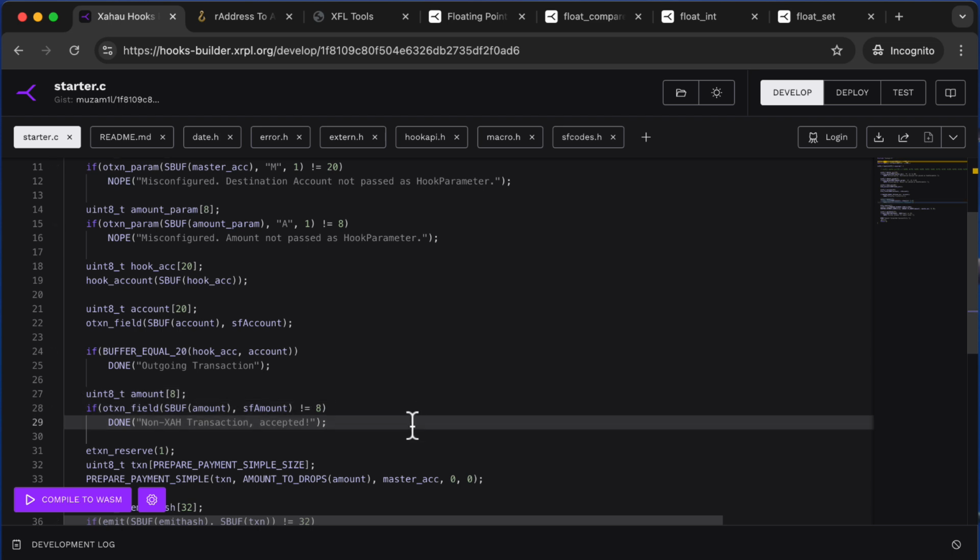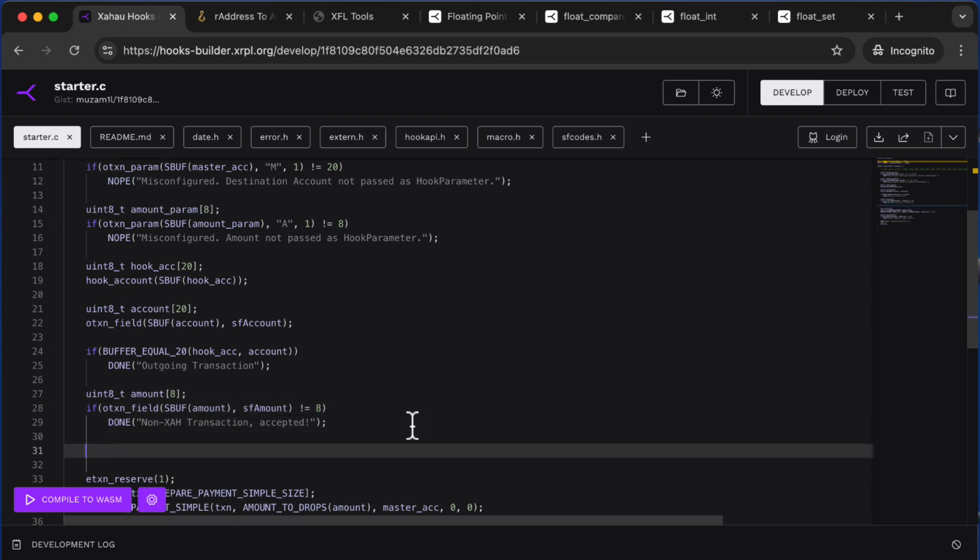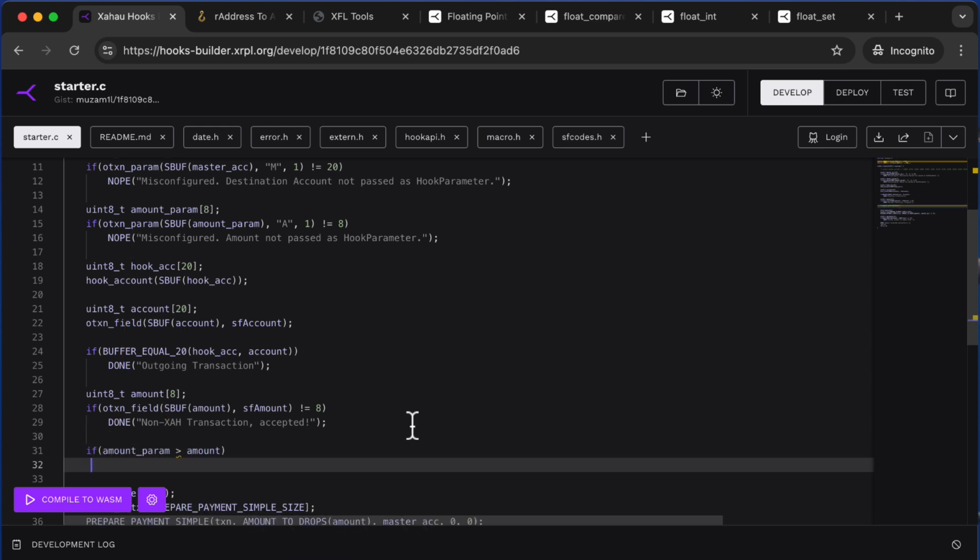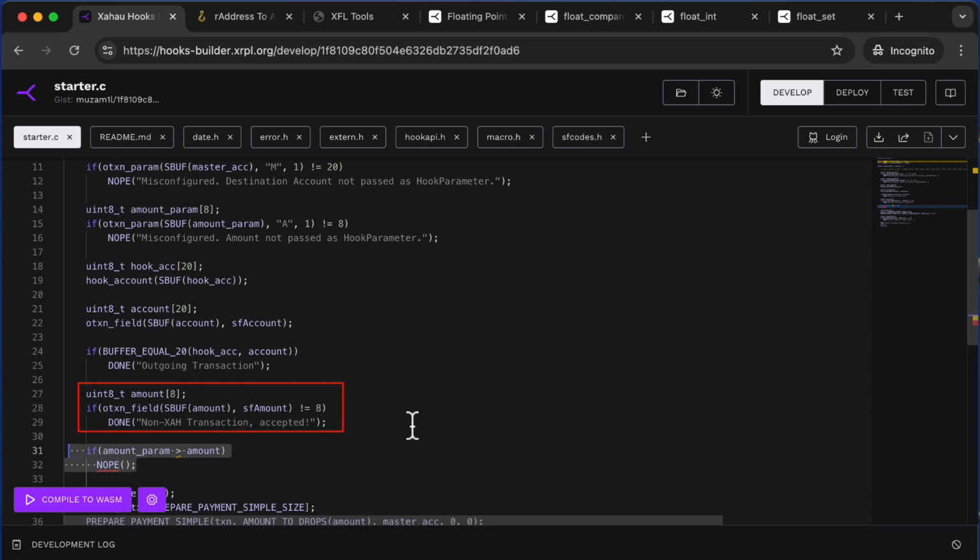So do you think if we do this, that is if the amount passed, that is amount_param, is greater than the actual amount transferred, do you think this code works? This doesn't work because it's a buffer and buffers are not compared like this. The main reason is they have different formats. The actual amount we received is serialized with SF code. So let's convert both of these to XFL first and then compare, and only then it will work.